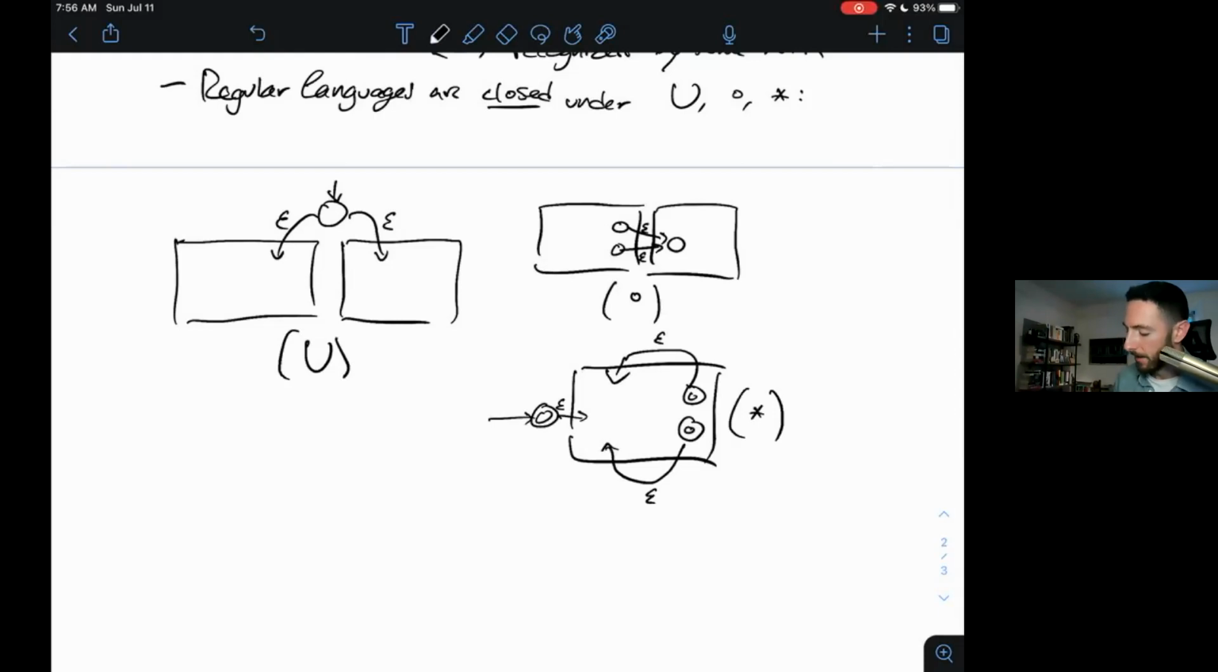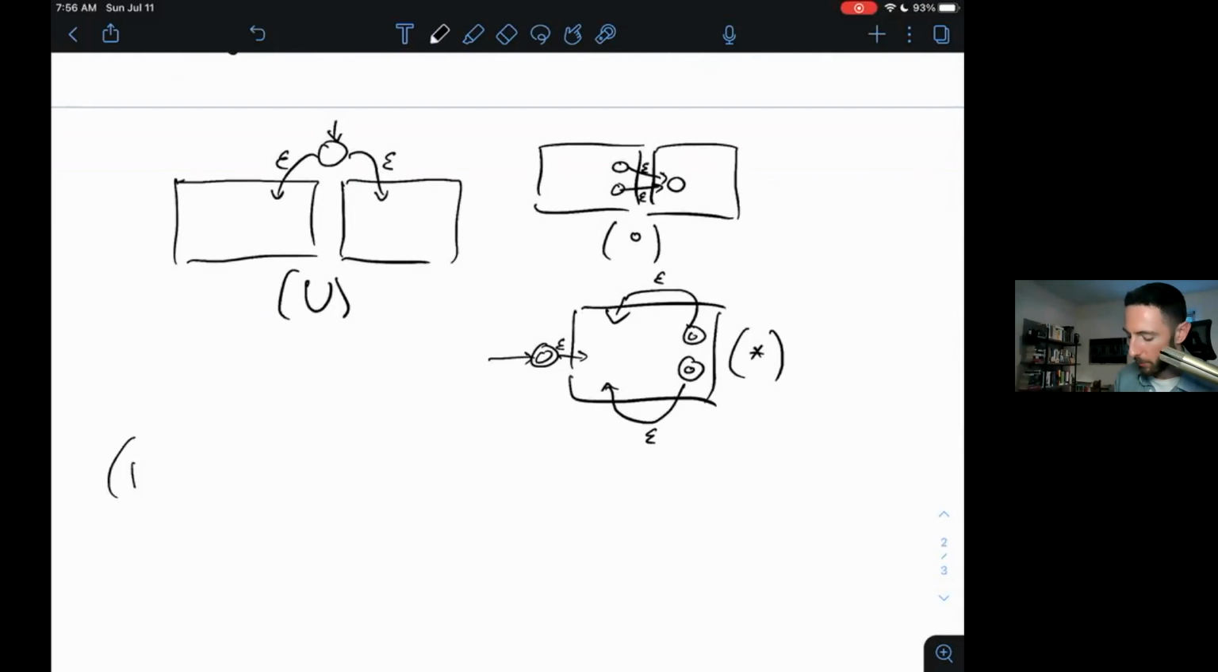Wanted to make a side note, because this was an excellent point brought up in class. And it's not a major proof in the textbook. I think it's an exercise, but I also think it's worth knowing. And the note is that the regular languages are closed under set complements.